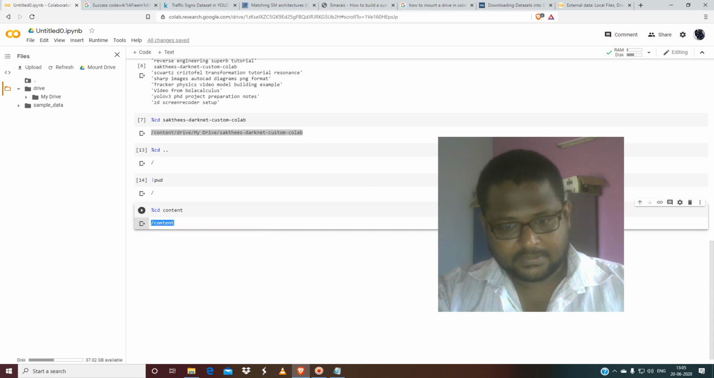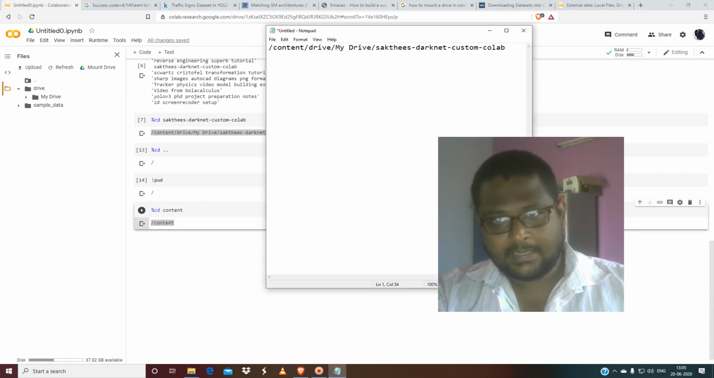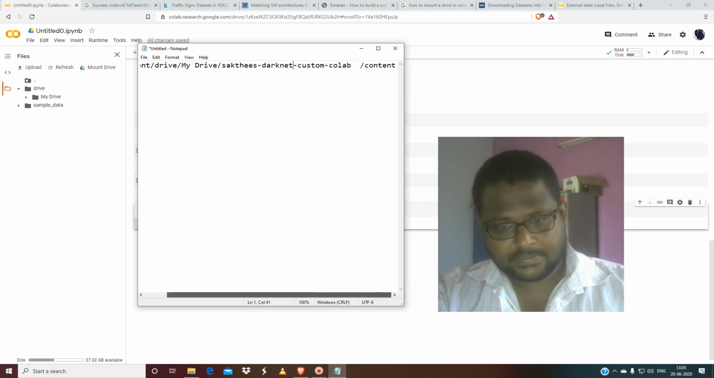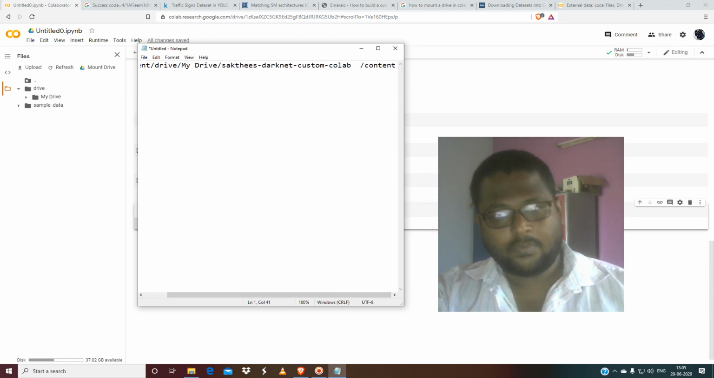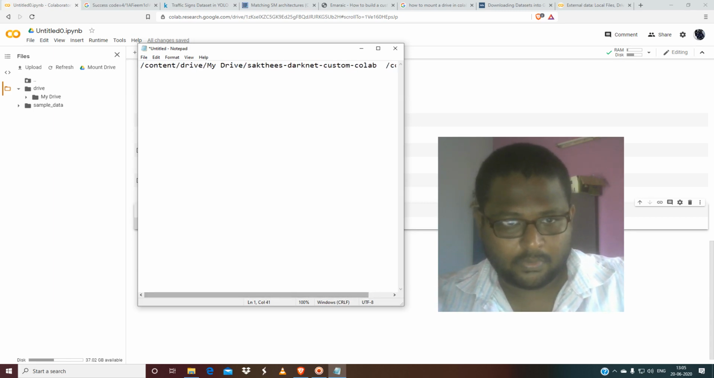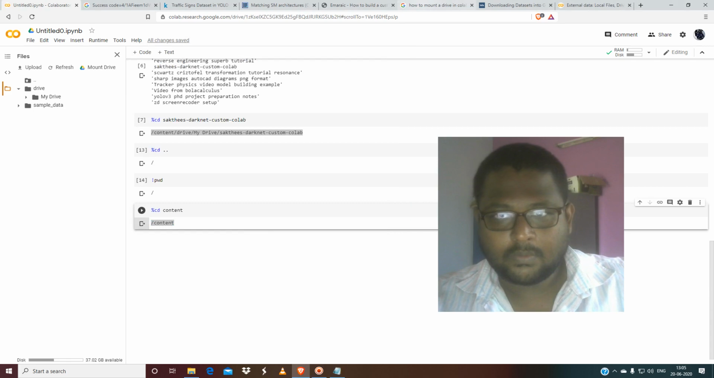So copy this and take it over here, and what we are going to do is move this folder, right? We are going to move this whole folder into this content one. For moving it, you need a Linux command, moving your total folder. So for that, you have to go here.